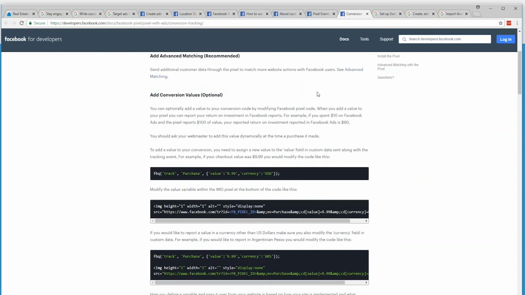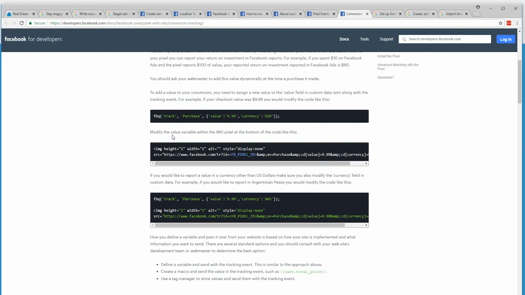But once you have a pixel installed, then you can fire an event, right? So this specific event would be a purchase, but you could just say Facebook FBQ is the function and you want to track, and then you could say event like lead.